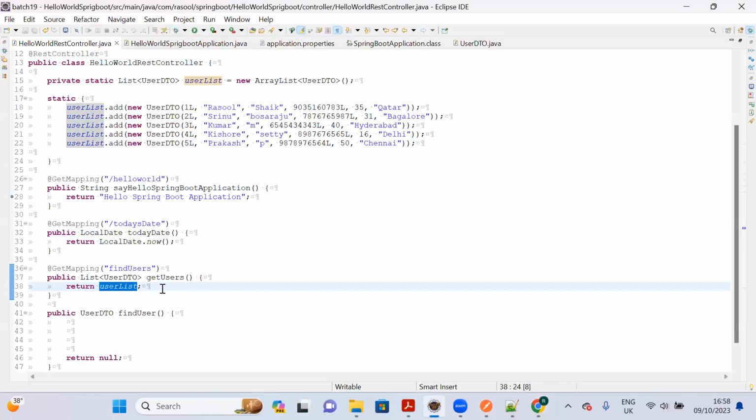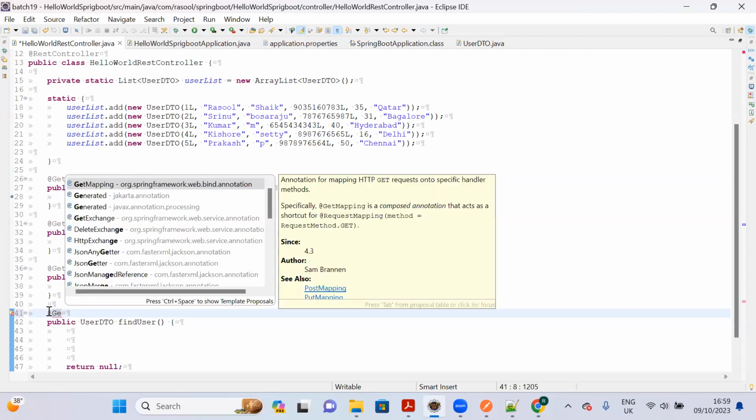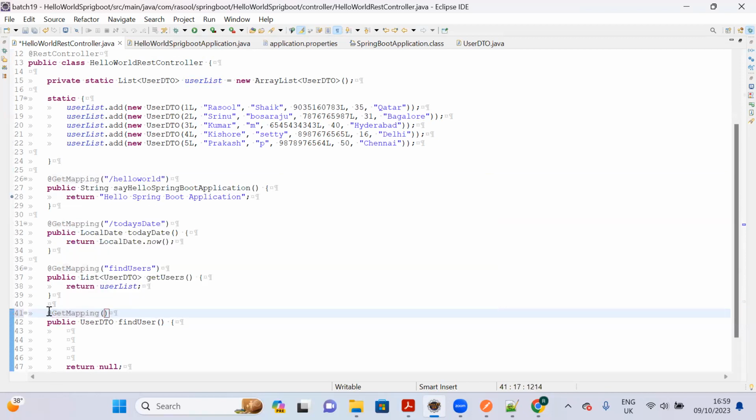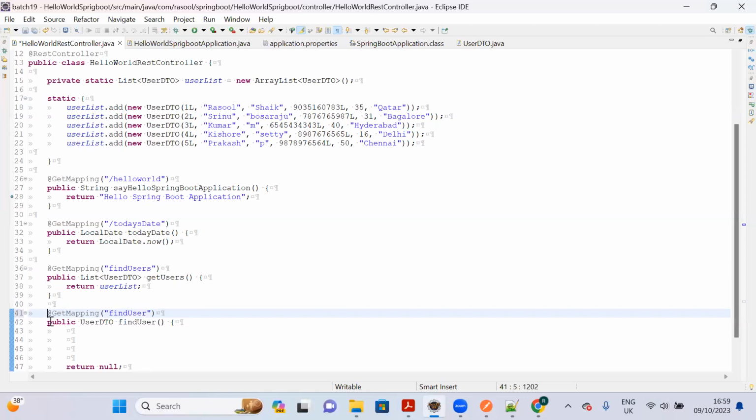So how can we receive it? Let me write here. This is actually a GET API, right? So again we need GetMapping. We have to perform GetMapping. So give your URL, specified within the string. Here you can give find user. The earlier API will return a list of users; this API will return only one user.